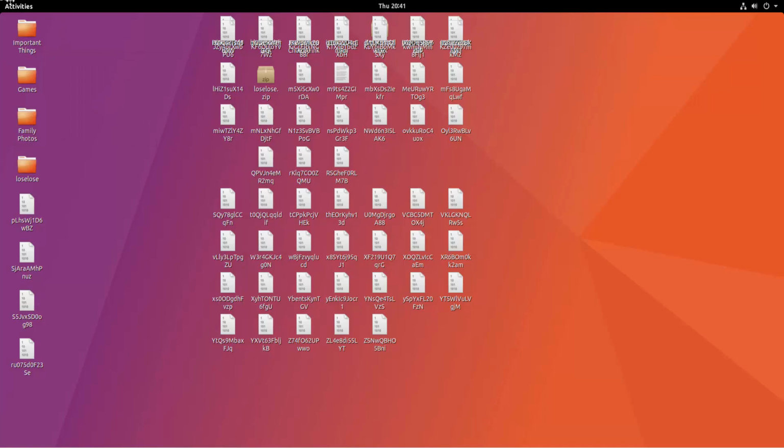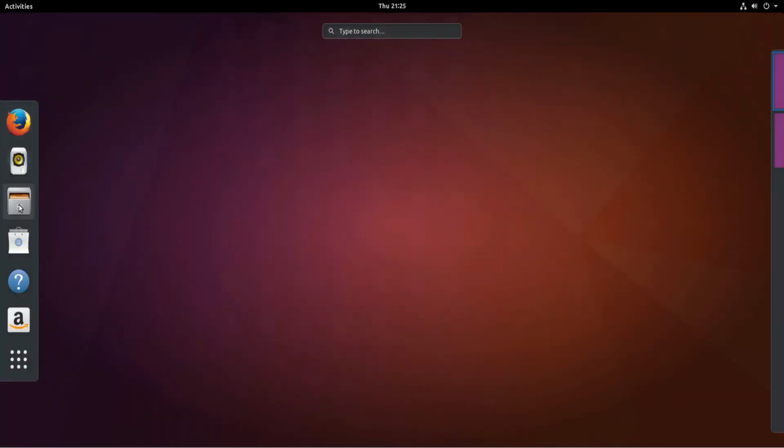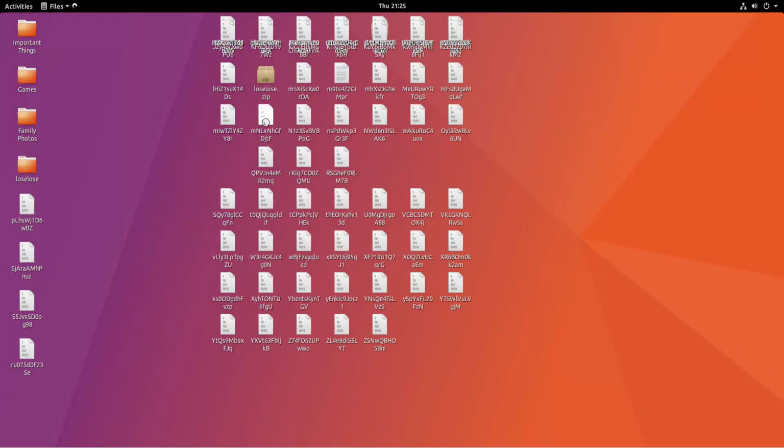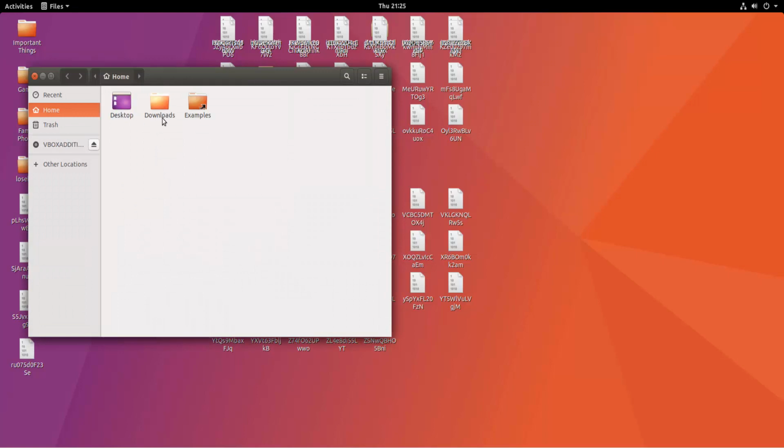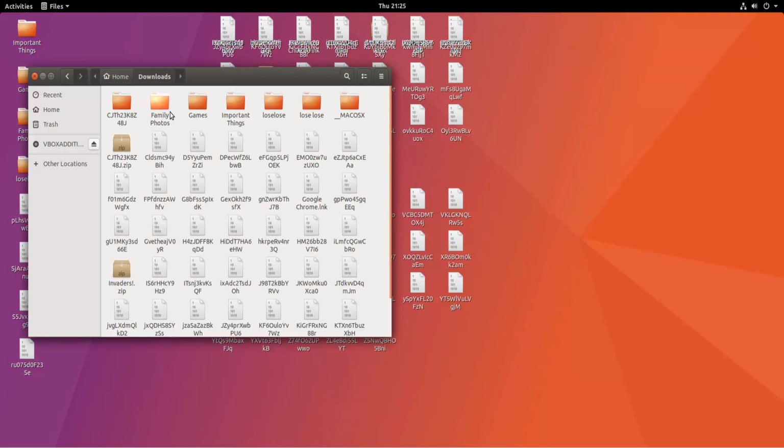This is a kind of regular Ubuntu computer. I'm sure that some of you might be yelling at me for how I pronounce Ubuntu, but whatever. I don't really care. I've looked it up. You can call it whatever you want.